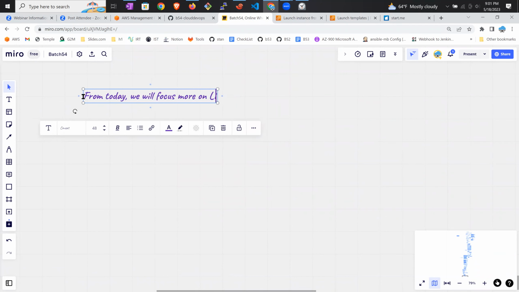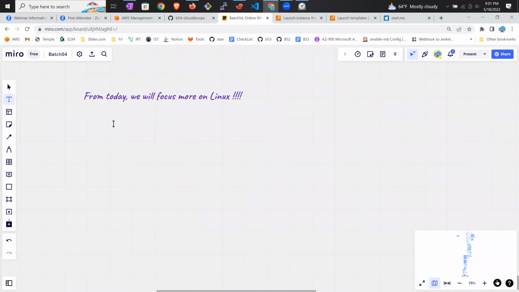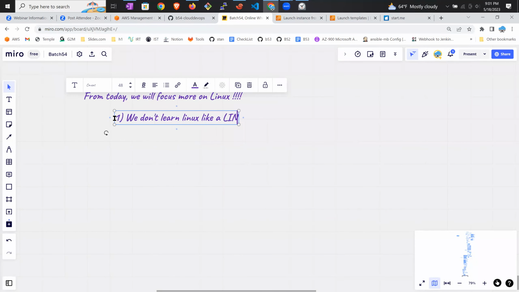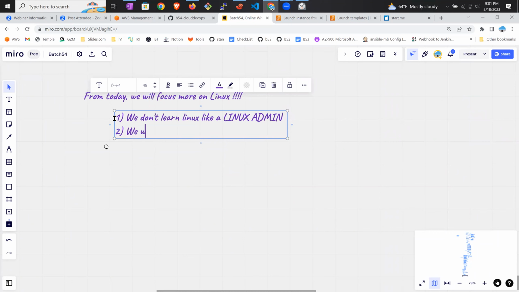Our main goal is to become a cloud engineer or a DevOps engineer or a site reliability engineer. So we'll learn Linux that way. We don't learn Linux like a Linux admin, because our goal is not to become a Linux administrator. Our goal is to become a cloud and DevOps engineer.